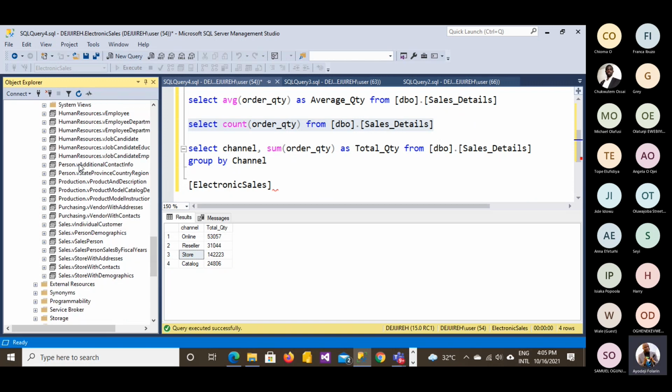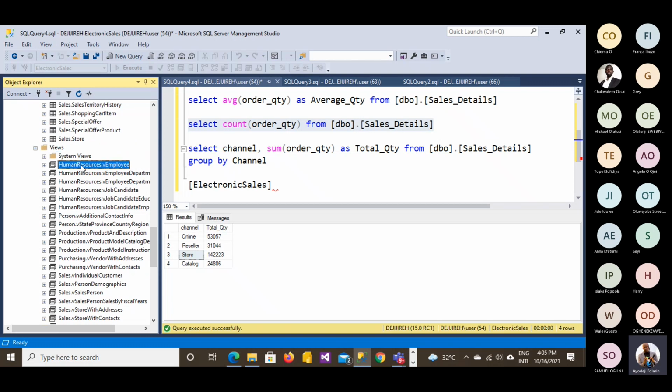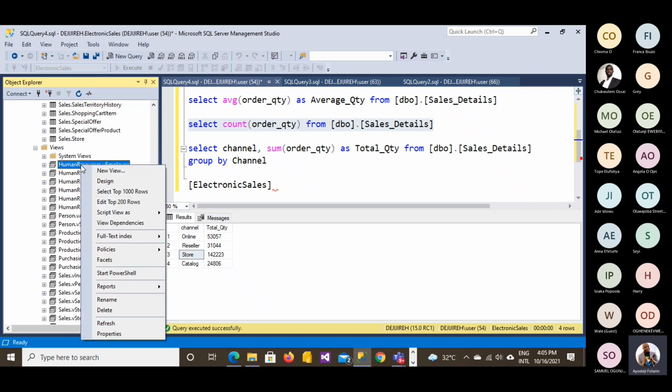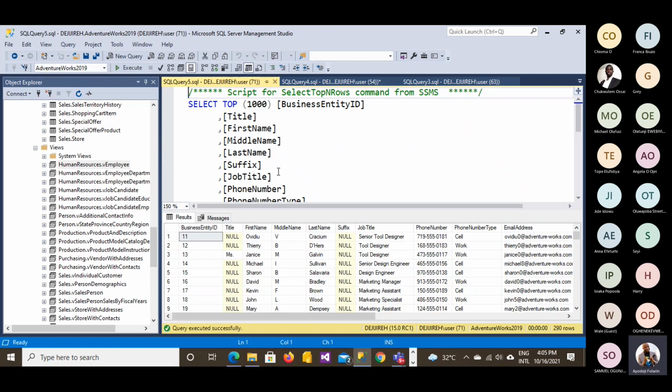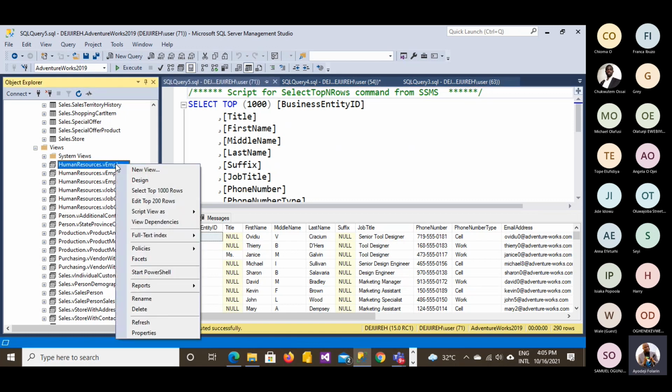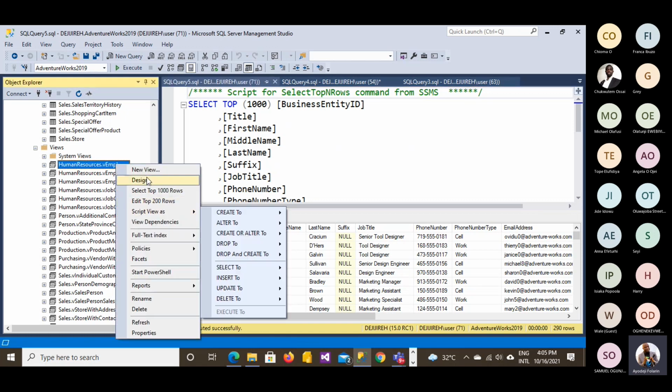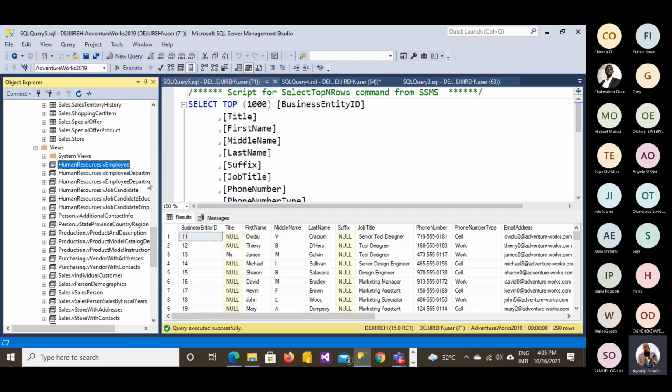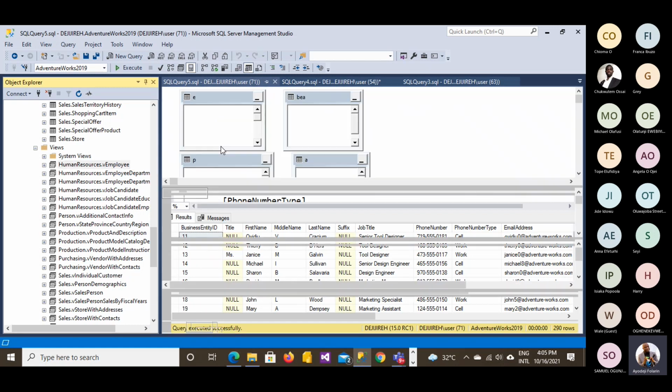Now, these are different views. I want to see the view. Just come here, right click, and say select, the same way it's like a table. This is the view. So this is the content you are trying to see. But let me see the select statement in the view. Right click here and come to scripts or go to design. Any of the two will show you the script behind that.